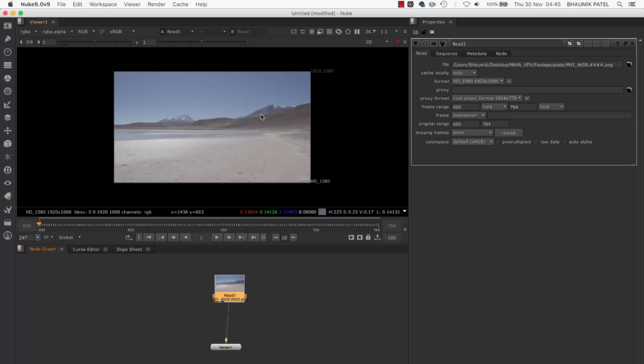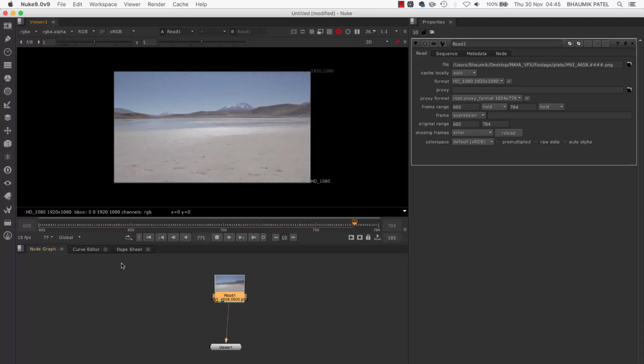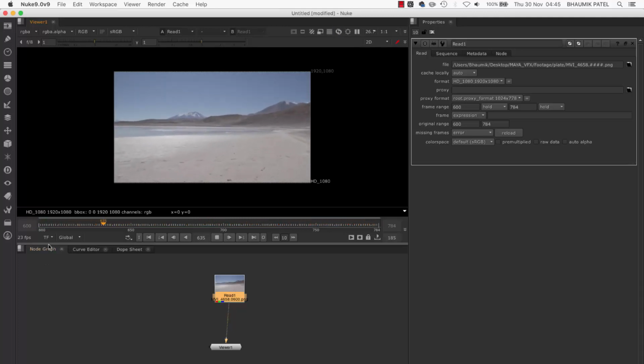So now that we've got that in the viewer, you can press play. I'm just going to press rewind, press play. Okay, make sure you press rewind so it goes to 600. And you can see that the footage comes in wherever it was basically numbered. So it automatically sets the time range to 600 to 784, so that it knows where it comes in the timeline based on the numbers that you've got on your footage.